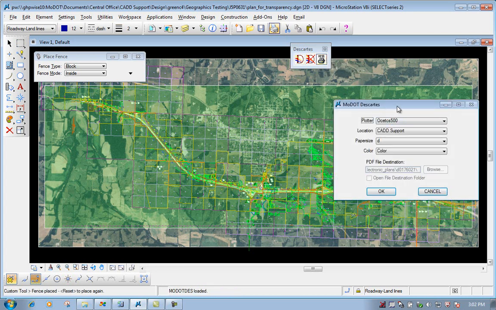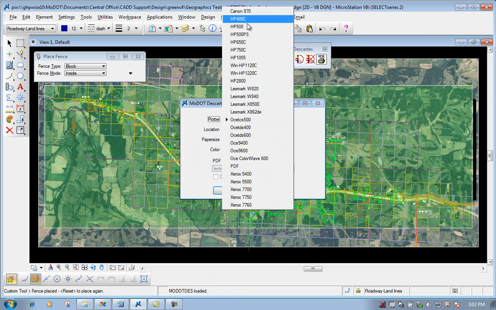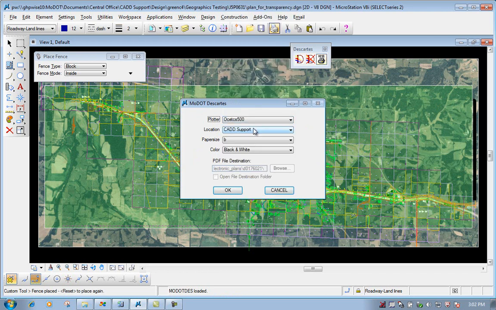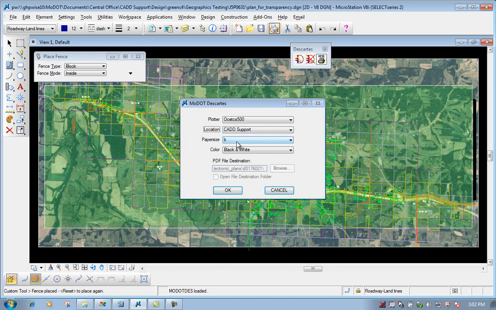Inside here we need to identify what plotter we want to print to, what the location is, what the paper size is, and the color. I'm going to print it to the OSE plotter. You just identify what plotter you want to print to. Next is the location, whatever location you want to print to. I'll leave mine set to CAD support. Next is what size paper you want to print this out as: B size, D size, long, depending on what the plotter can handle.